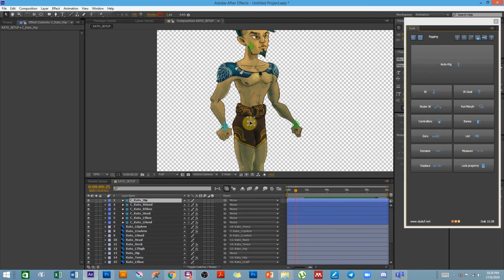Now, what we're going to do with this controller that we've made with the hip is we are going to parent the hip to the controller, the hips controller. So wherever the hip goes, the controller goes. Wherever the controller goes, the hip goes.